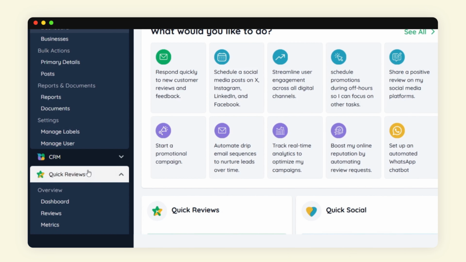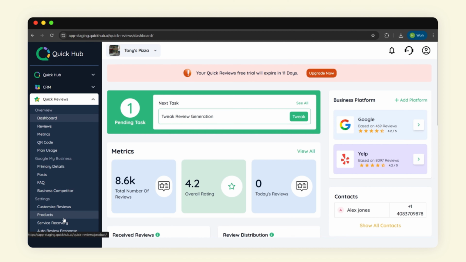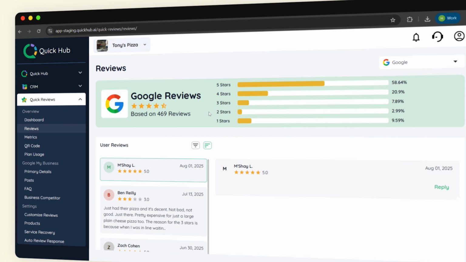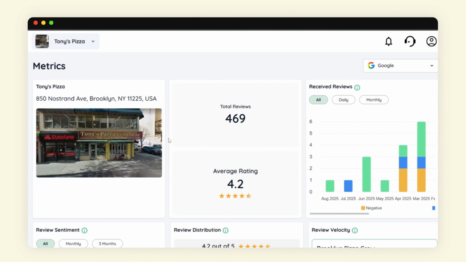Then go to Quick Reviews and open the Dashboard tab to see high-level review insights. Next, click Reviews to browse individual customer reviews. Open Metrics to dive into trends and performance over time.